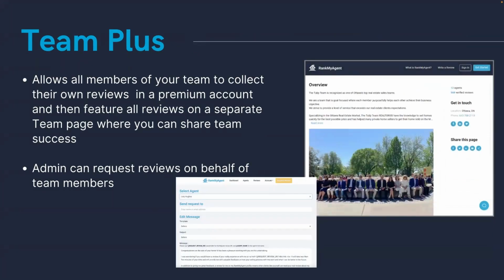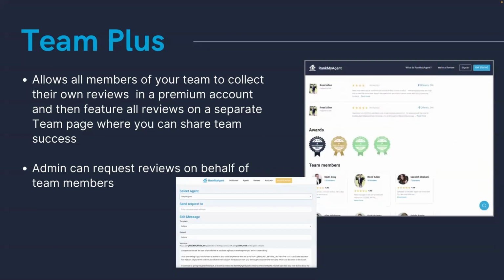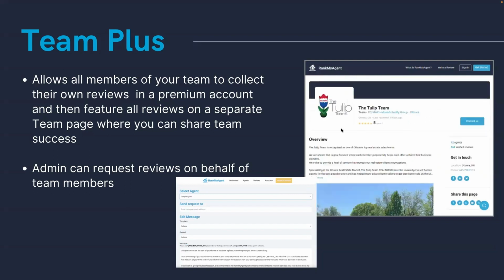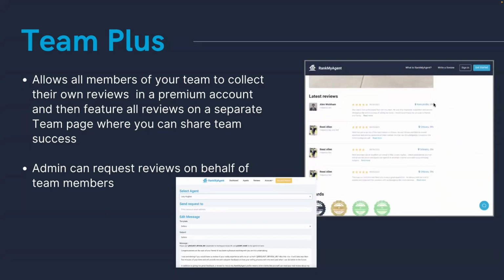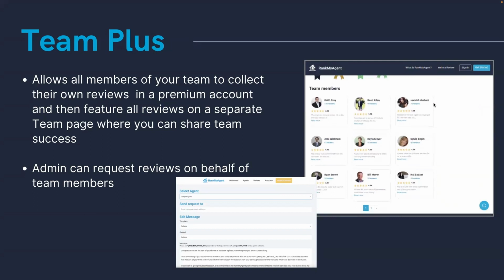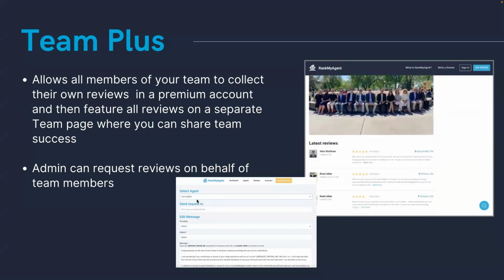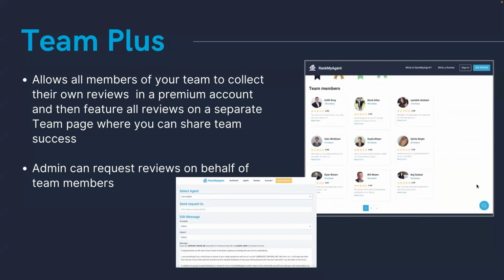Now we do have options for teams, and I just wanted to highlight those. So this is a Team Plus account. A Team Plus account has individual team members that have premium accounts within the umbrella of a team account. So this is perfect for large teams, and they want to celebrate success together, and they want to win awards together as well. So this is a great option for them, and you can even have an admin sending out the review requests on behalf of your agents.